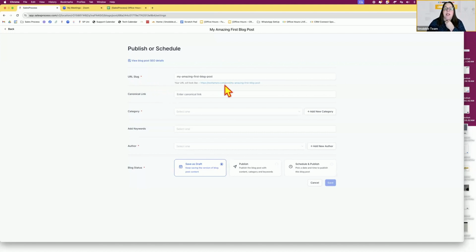So I want to make sure that my slug includes an SEO keyword in it, right? There's that canonical link again. You can enter that there. Again, this is something that I don't know a lot about. I'm not an SEO expert, but this is where you would put that in.